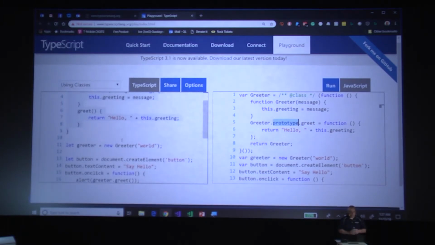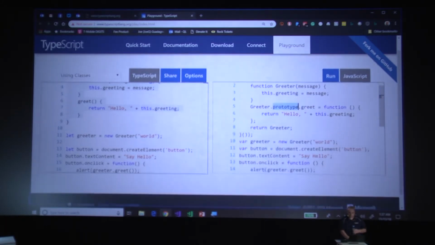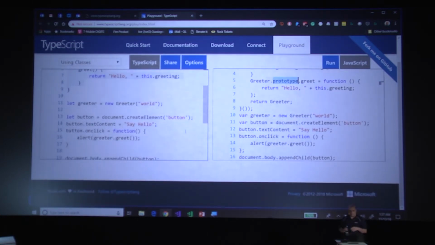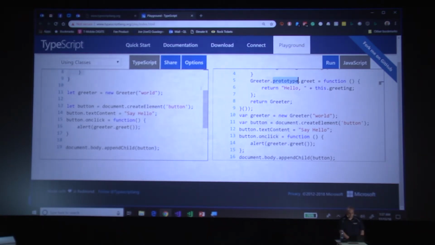So on line 11, we're creating a new greeter. It looks very C#-ish, like let greeter equals new greeter with the word world. So this is our typical hello world. And then we are going to create a JavaScript button or HTML button inside of here just for us to call it. So we go and take a look at it.